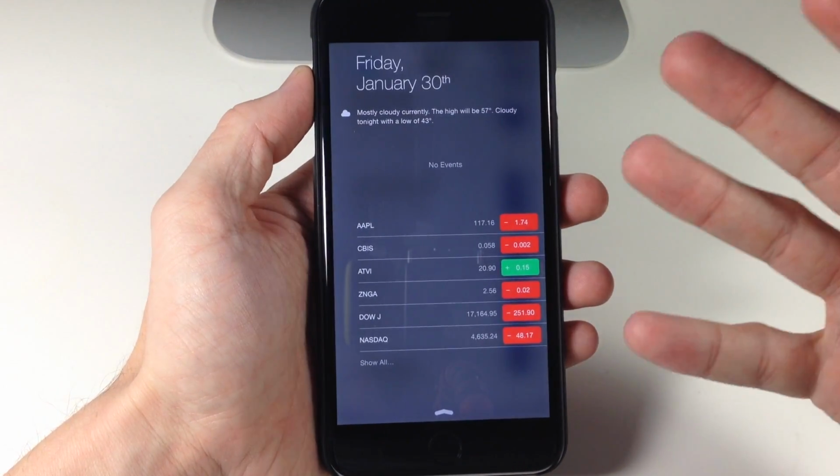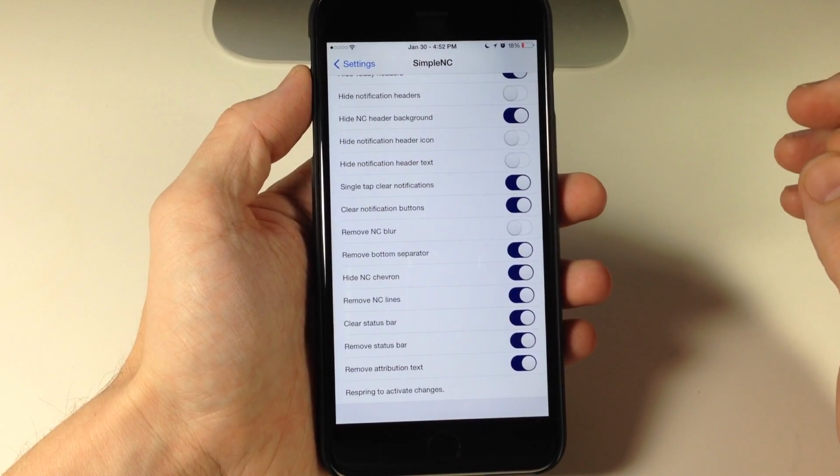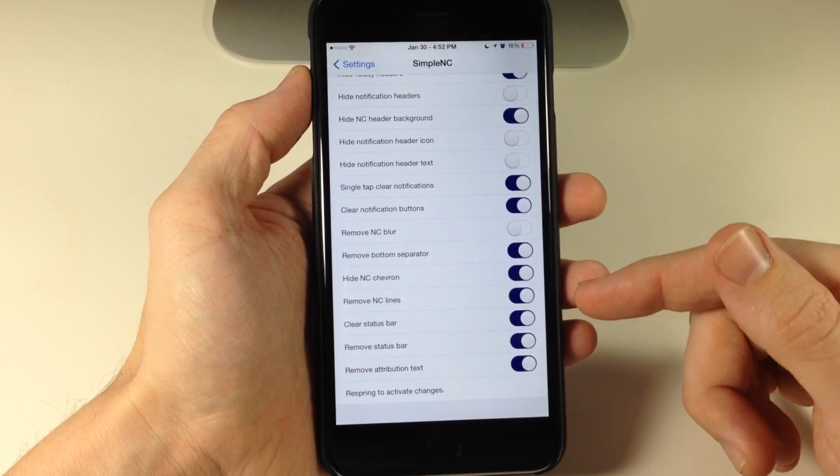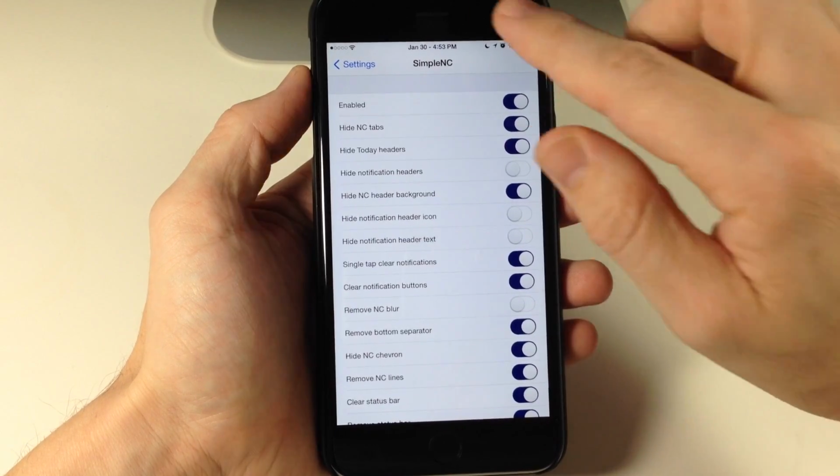Now for these changes to actually take effect, you will have to respring your device. So just keep that in mind as you're going through all of this. But you also have clear status bar, remove status bar. I mean, there's a ton of different things you can hide on your notification center.